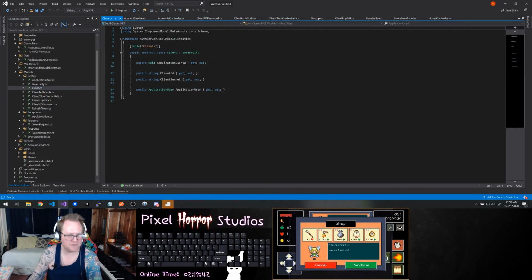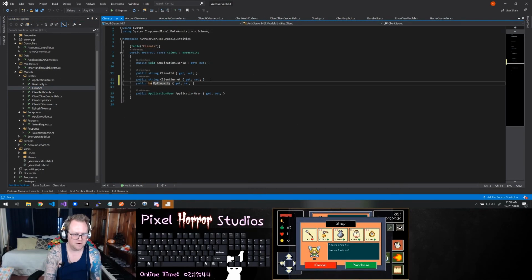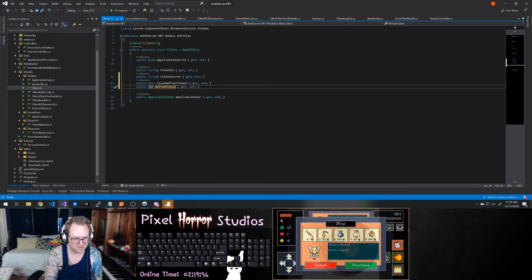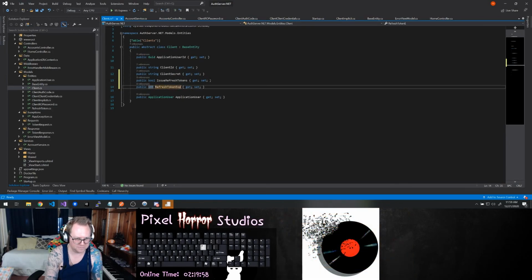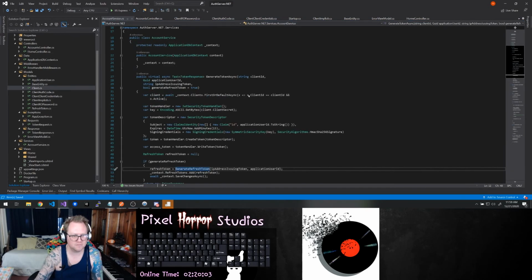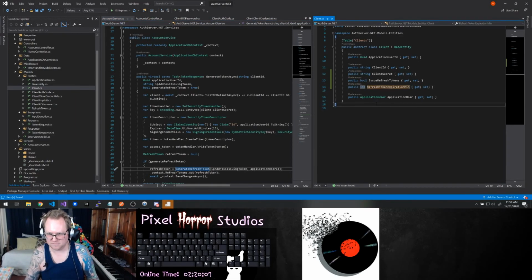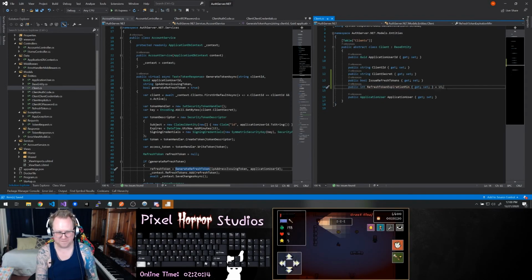So in my client, we want to have a bool issue refresh tokens, and then an integer for the refresh token expiration in minutes. And we'll just default that to be 15.